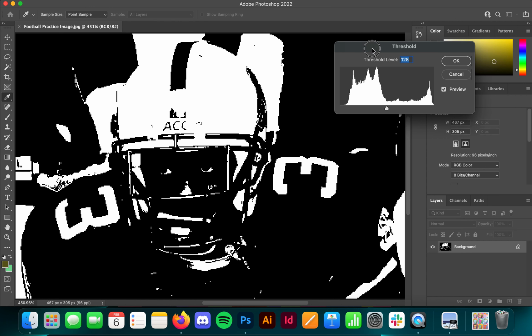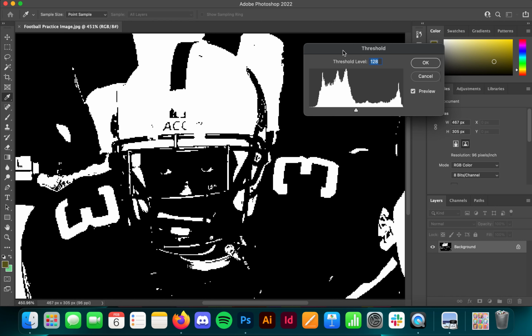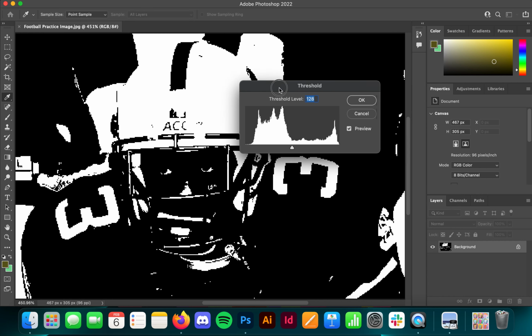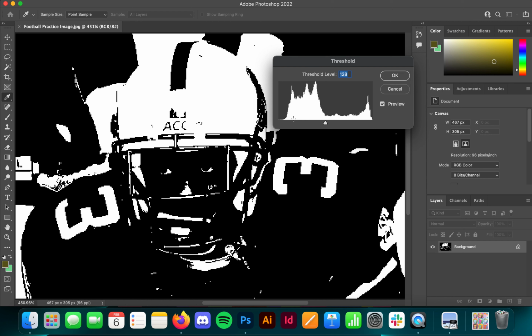So no longer do we have black, white, grays, all the different colors. We just have black and white. It's on or it's off, right? We also get this little threshold menu right here, and so we see this kind of histogram. If you've taken photo 1 or photo 2, you've possibly dealt with the histogram style of levels and curves. And it's kind of similar.